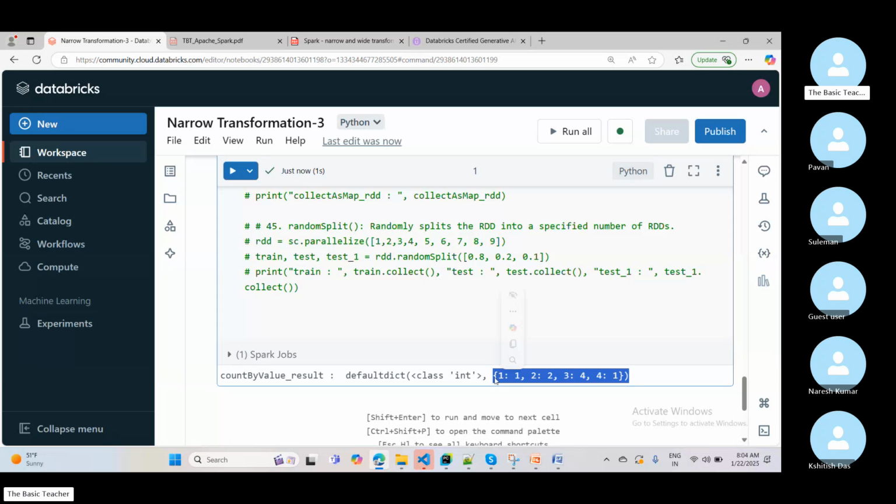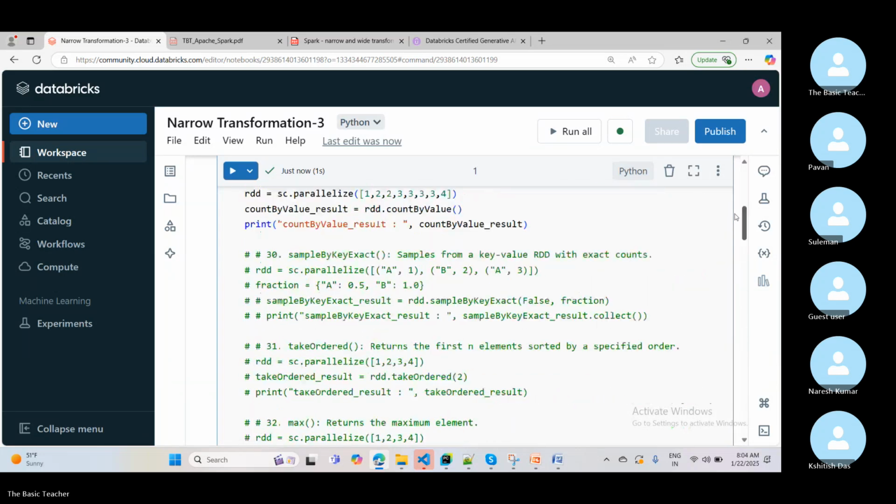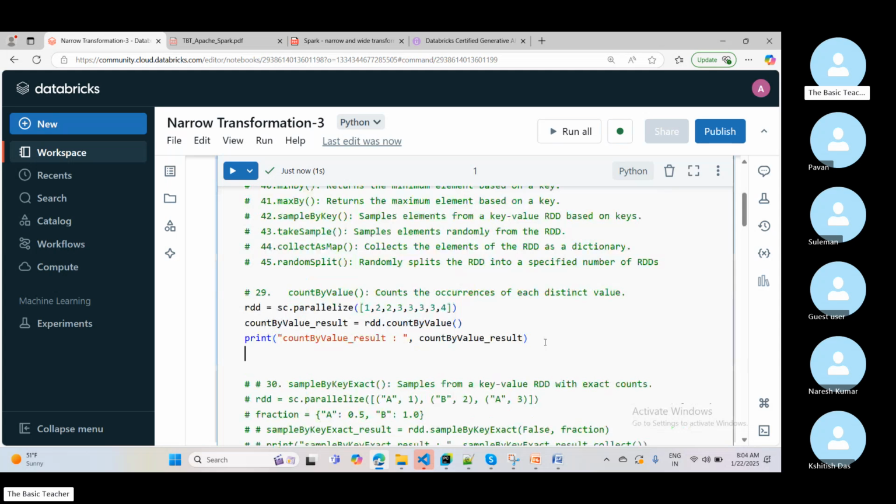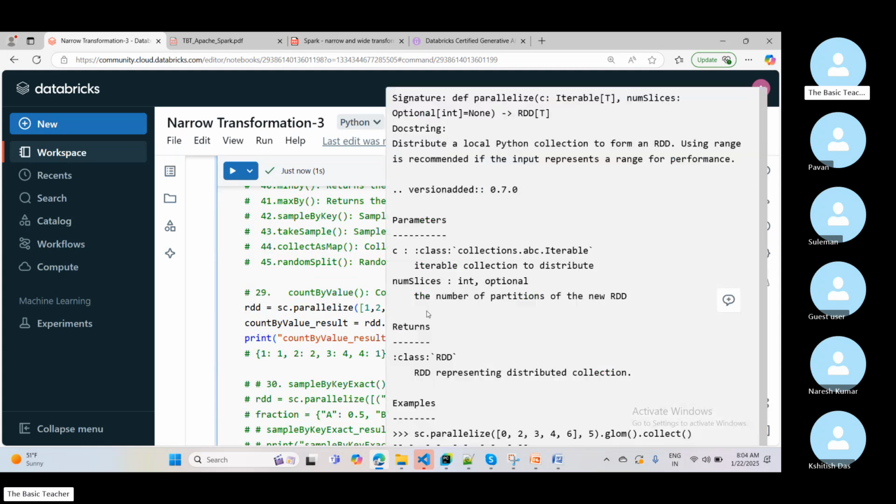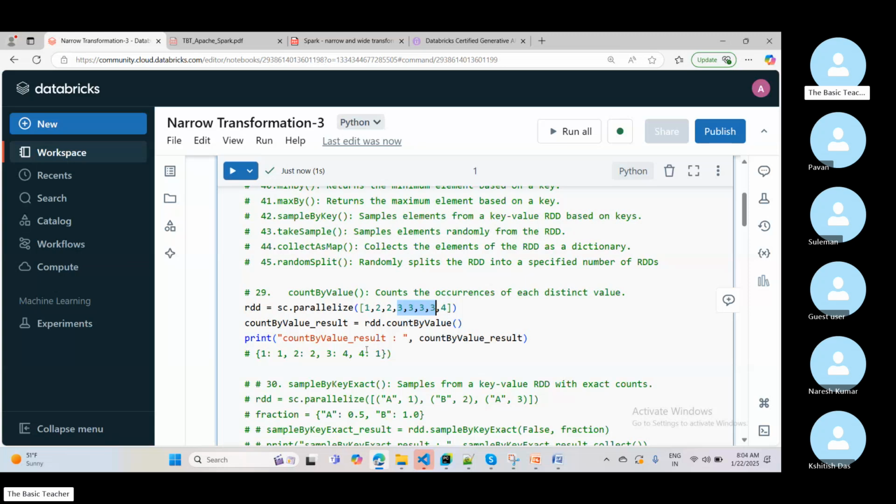If I copy this and take this to the input data, then you can see 1 one time, 2 two times, 3 four times, right? And 4 one time. So it is taking each key, and for each key it is doing the count by value.